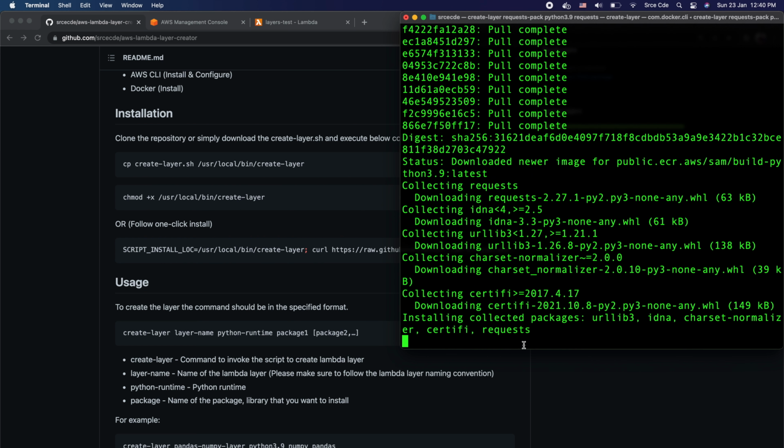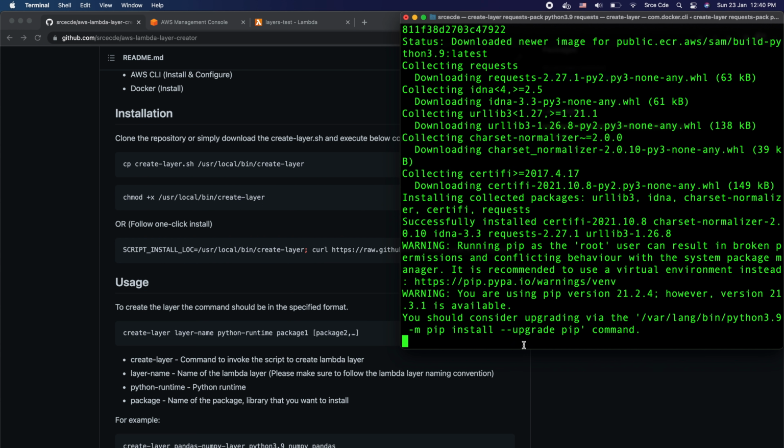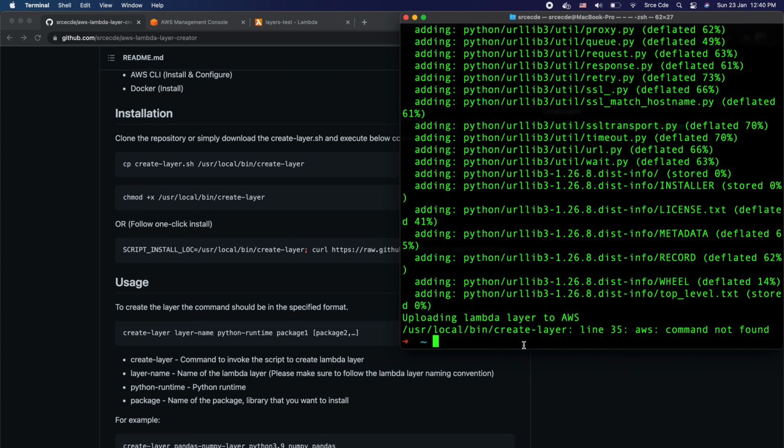So now as you can see, the image pull is completed. Now it's basically downloading the request package, and now it's compressing it and creating the zip file. Oh, it says AWS command not found. It's because I have not enabled my virtual environment. So let me do that.